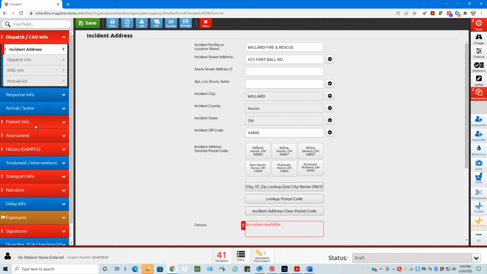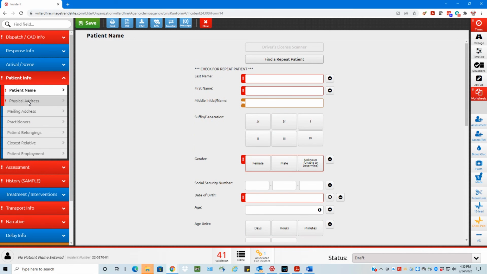So when you open up the patient info section, you'll see that the patient name is requiring the last name, the first name, and then the middle name or middle initial has the orange color with the flag. This is kind of like a warning. It's not a requirement, but it's basically saying if you know the patient's middle initial or their middle name to enter that. That is important when we are doing the EMS billing and sending that out to the billing company.